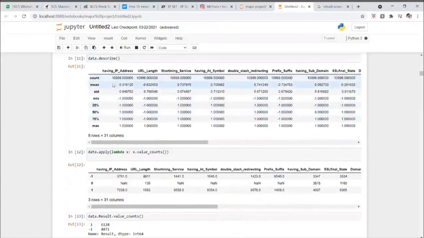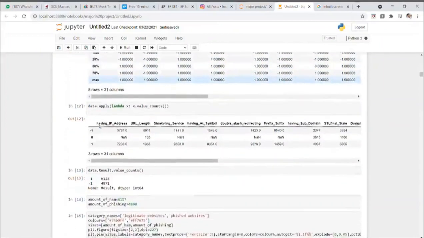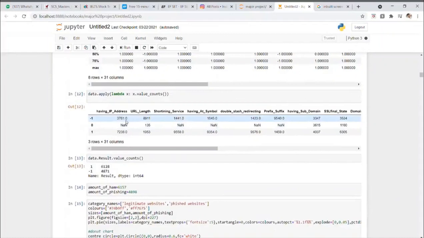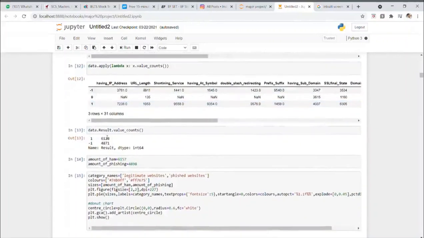This is the count, mean, standard deviation, minimum, percentiles, and maximum. So I'm checking the various values and the type of the columns, that is, here minus 1 and 1 represent whether it is phishing or non-phishing. So this is the value counts.